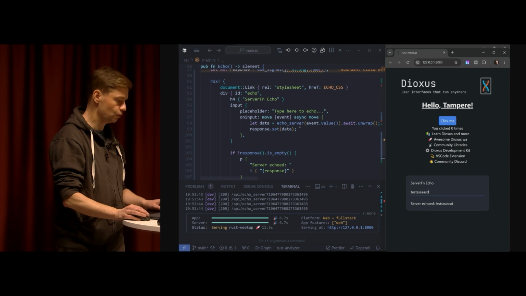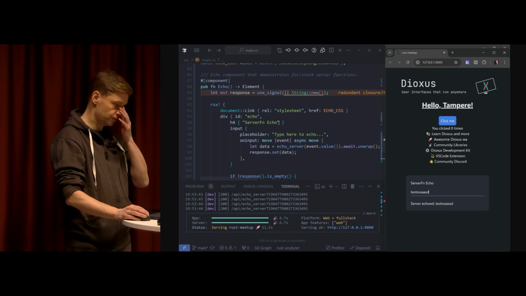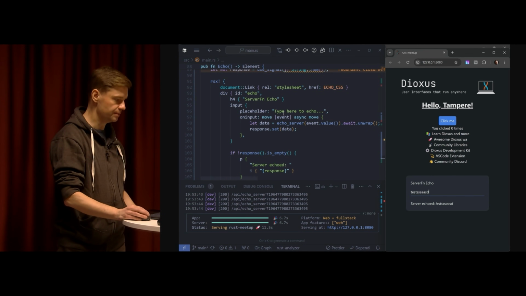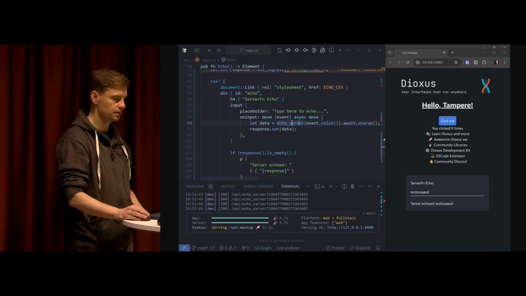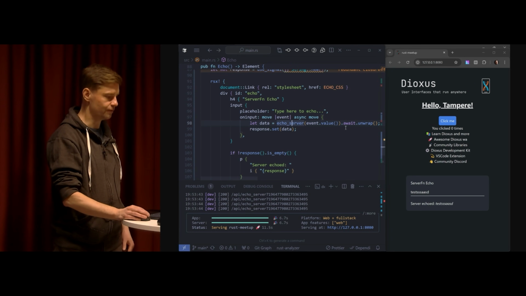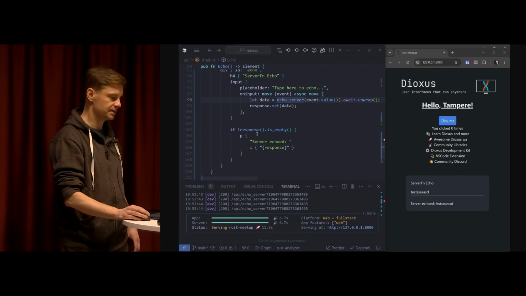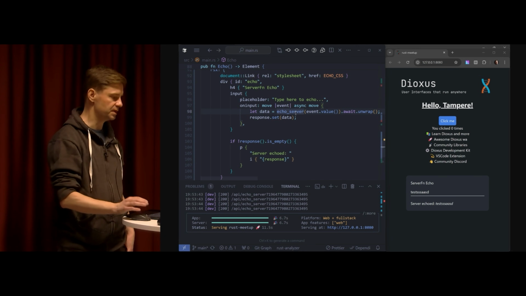But if you look at what the code for this is, it's just an input that, whenever the input changes, calls this closure echo server with the value, and then sets this response to the data that has been echoed.